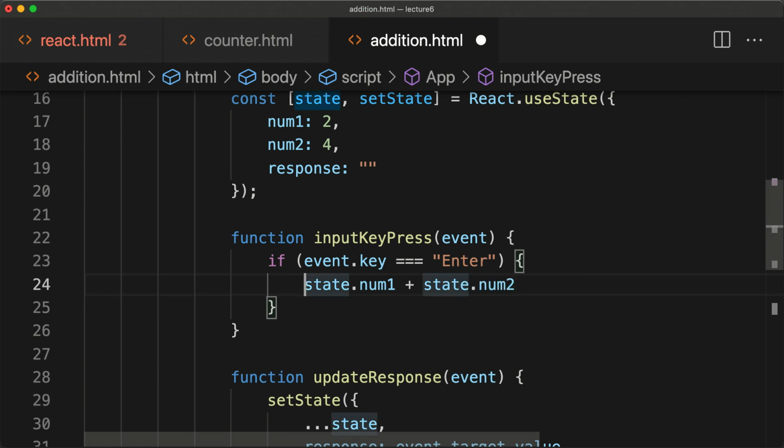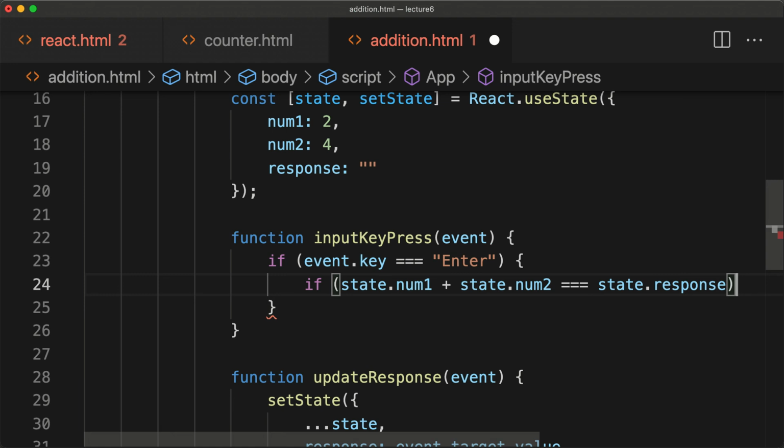So I could have a condition that checked if state.num1 plus state.num2 is equal to state.response, which is what the user typed into the input field. But that doesn't quite work, because state.response, that's a string. The user doesn't necessarily have to type in numbers. It's possible the user is going to type in some letters instead, for example, or other characters instead.